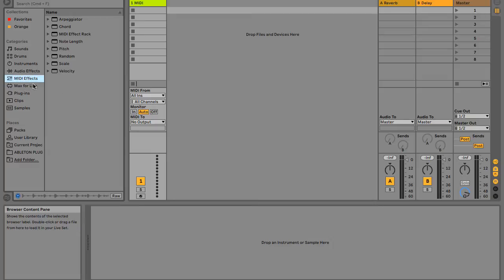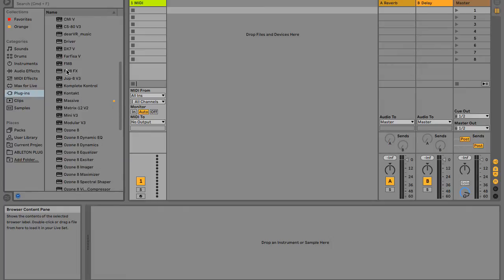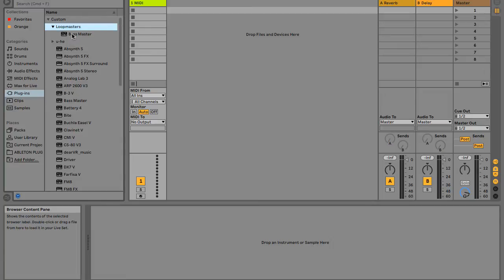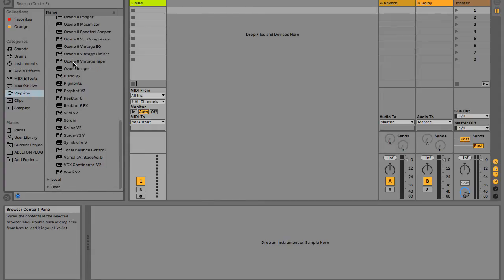MIDI effects. I haven't used this part yet, and I'm still trying to learn. Max for Live, I haven't used that. Plugins. These are the plugins that I've actually downloaded. Some of them are demos, and a couple of them I bought. This is the Loop Master Bass. I'll talk about these plugins later, but these are the plugins that I actually downloaded. Some of them are demos and some of them are full. Okay.